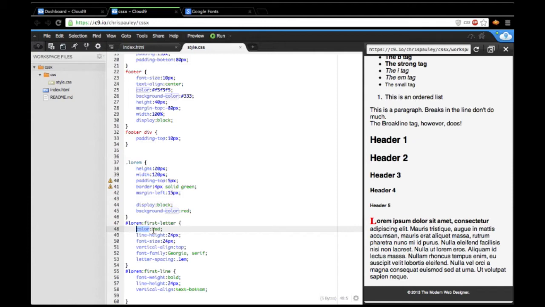So that's vertical align, and what you can see here, vertical align top says it's the top of the line. Line height is here. Now my line height just happens to be the same size as my font size. And font size is, like you would expect, the size of the font. So here I've set it to 24 pixels. I want it to be slightly bigger than the rest of the text. The rest of the text is 18 pixels. So I set that, and then we've got font family.